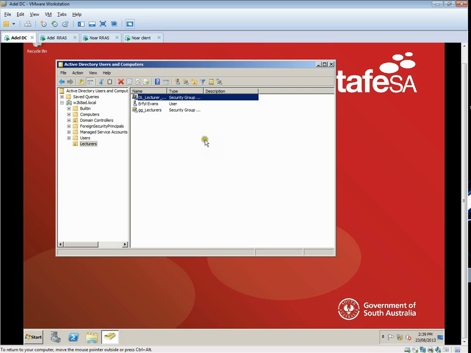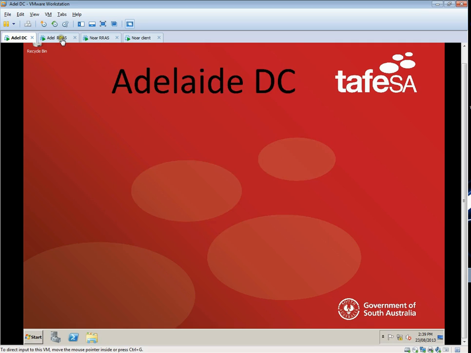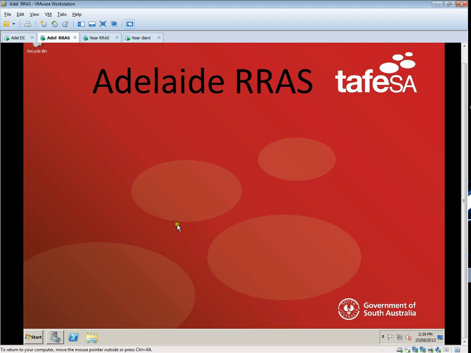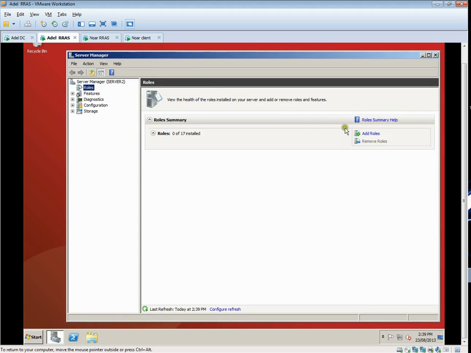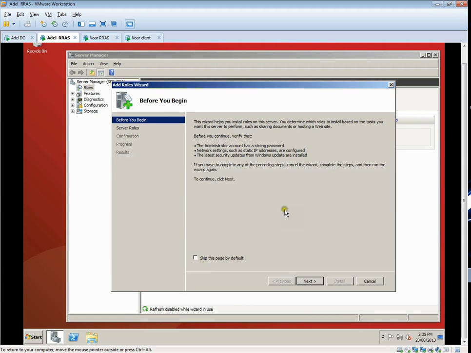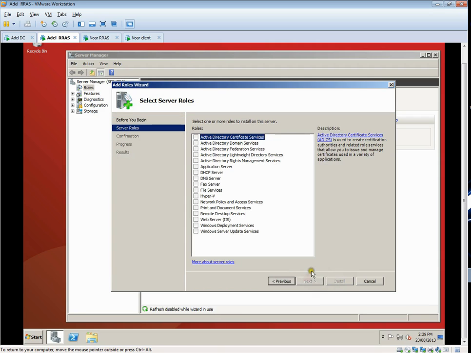So when we give privileges to a group, it's passed on to all these users. Now that we have the users and groups, let's go to the Adelaide RRAS server. Initially, we're going to install a role with Server Manager, Add Roles. We're going to add the RRAS role, which is part of the Network Policy and Access Services.